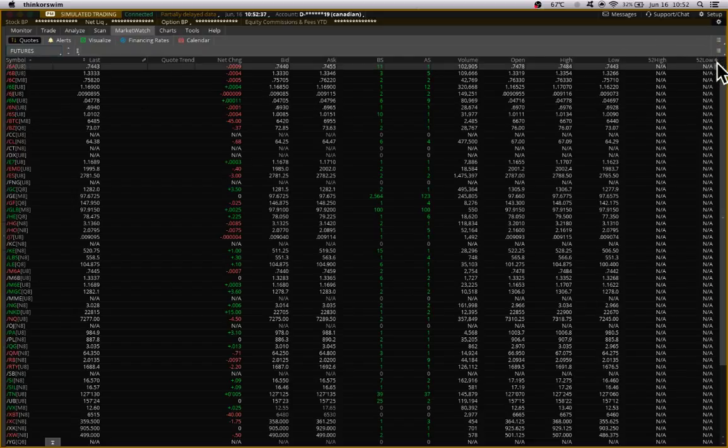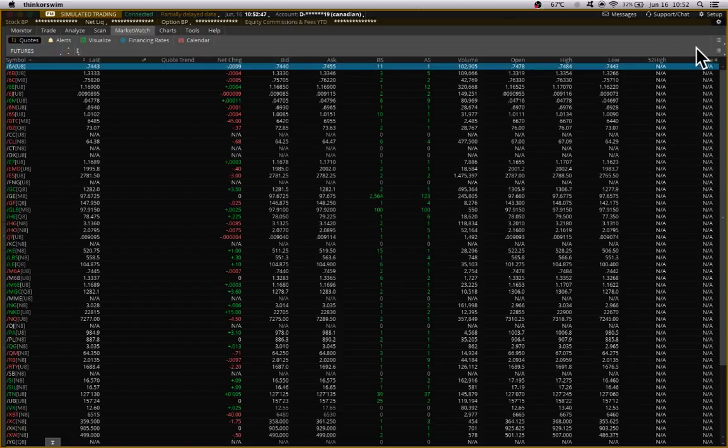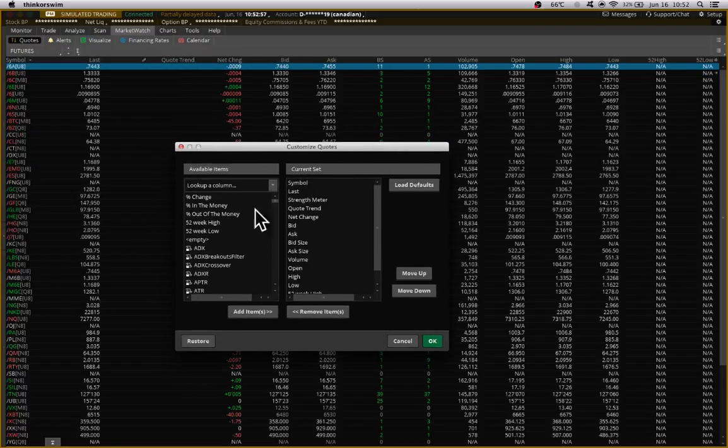And you can come in here, and where is it? If you guys see, it's really tiny, there's a gear symbol here. You can come in here, click the gear symbol. It should say customize and no sorting. You can hit customize, and you can come in here and basically add whatever you want.